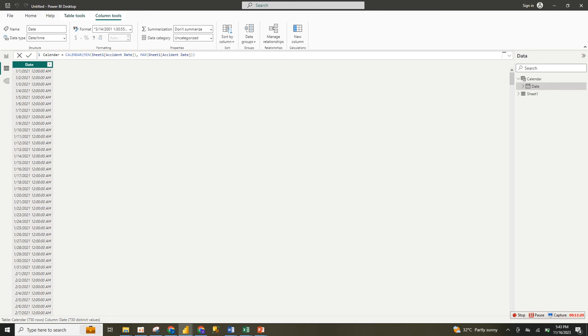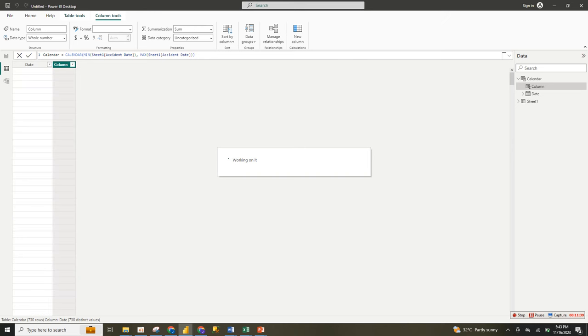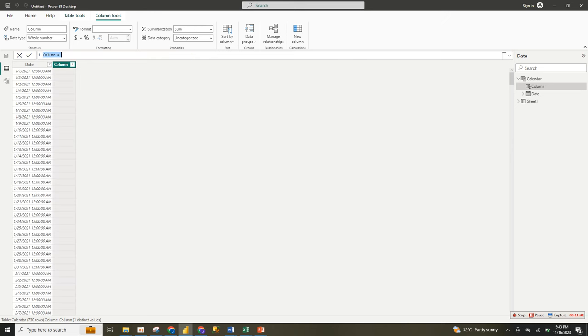Also, I want to extract the year from here. So what I need to do here is to create a new column for the year. So I'll name it Year equals to YEAR, extracting it from the calendar date that we just created, which is this. Then close the bracket.